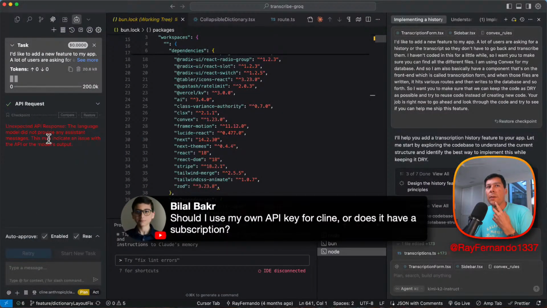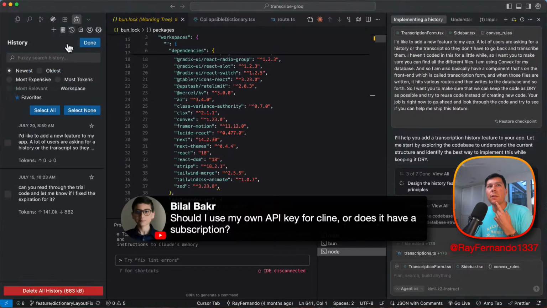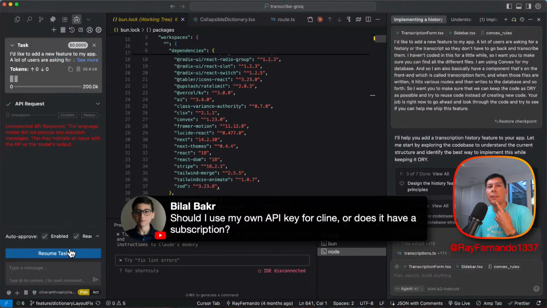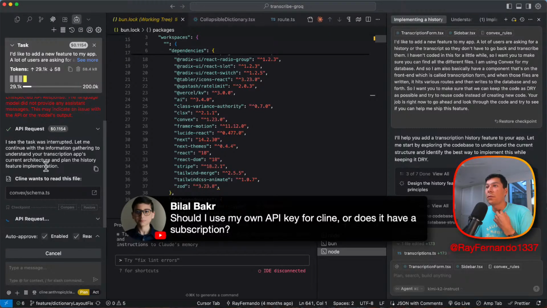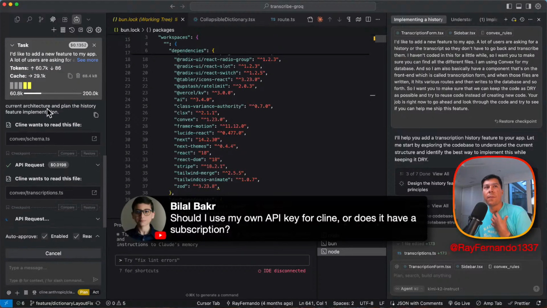Language model did not provide any assistance. This may be an issue with the API or for the model's output. Okay, so it's possible. Let's go back to the history. I'd like to resume task. Okay. Oh, here we go. Oh, yeah. Oh, sweet. Now it's actually going. Cool. This is great. You can see the context that it's building up.